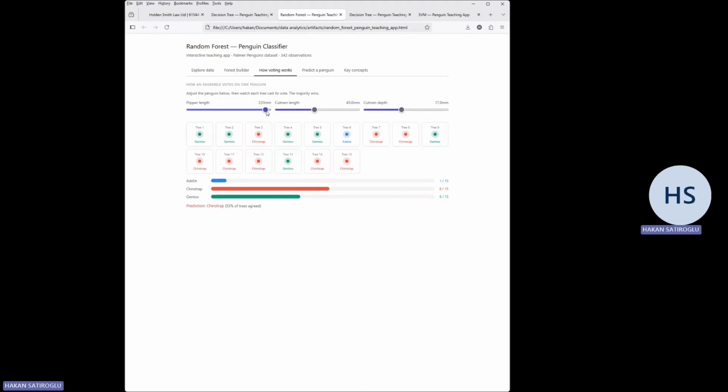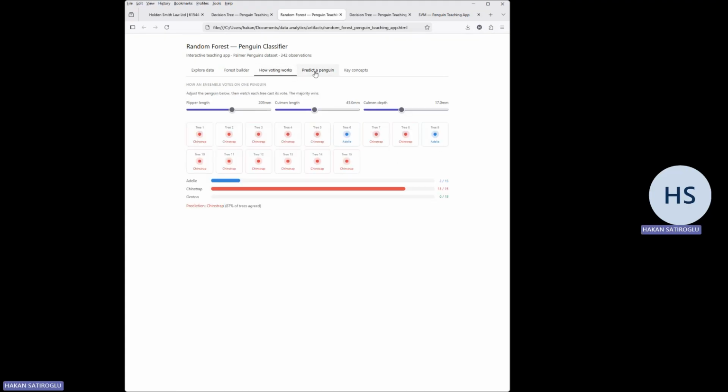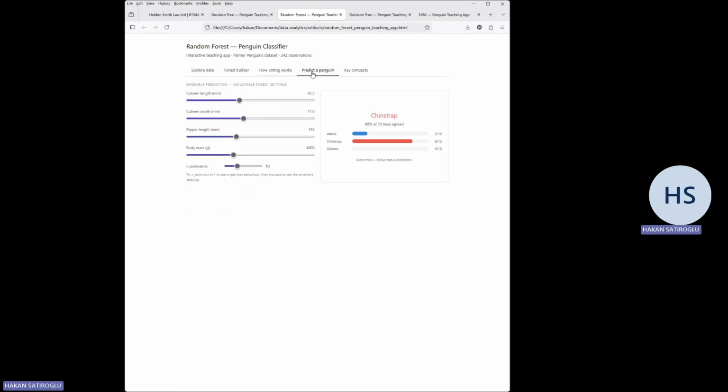If I reach up, it doesn't make too much difference. Chinstraps are 87%. So it is giving us the result as well. Okay. The next section is again something you can change and you can see the prediction result. However, these two screens are the same, with only one difference. This one shows the trees' outcomes: what tree one is voting for, Chinstrap, tree two voting for Chinstrap, in this red color, Adelie in blue, and the prediction is not displayed here.